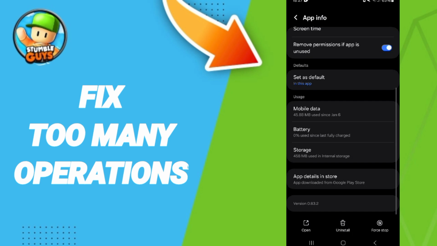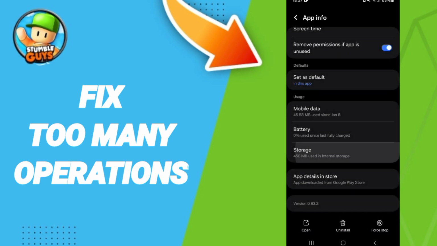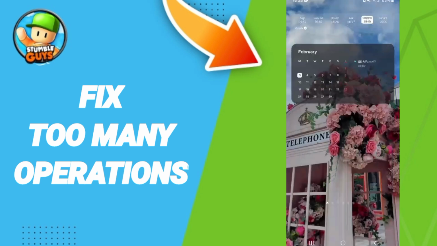In this page of app info, you will click on force stop and you will click OK. Here you will enter the window of storage. Here you will click on clear cache. In the end you will turn off your phone and you will wait a moment to restart your phone again.